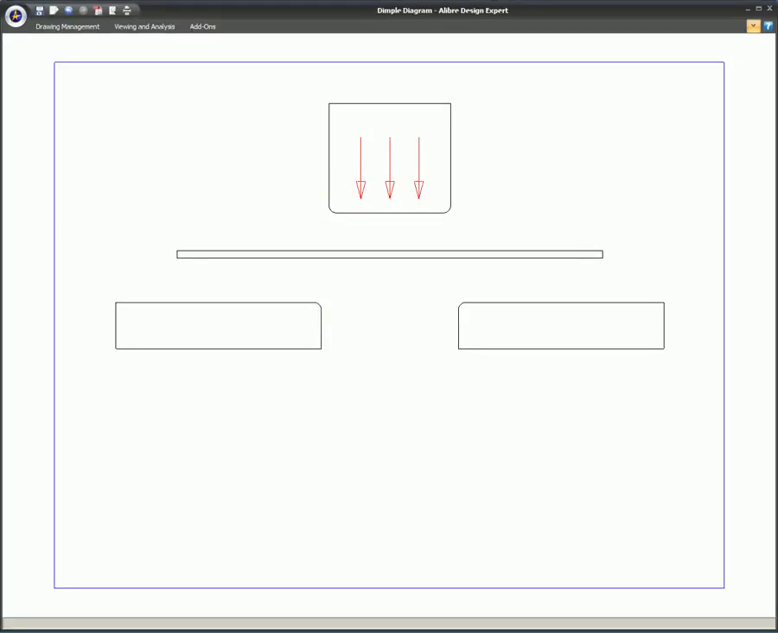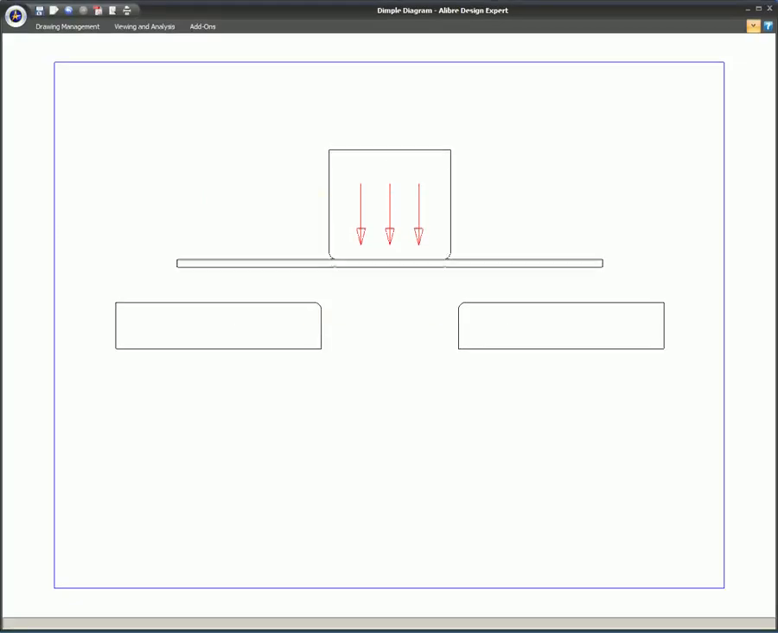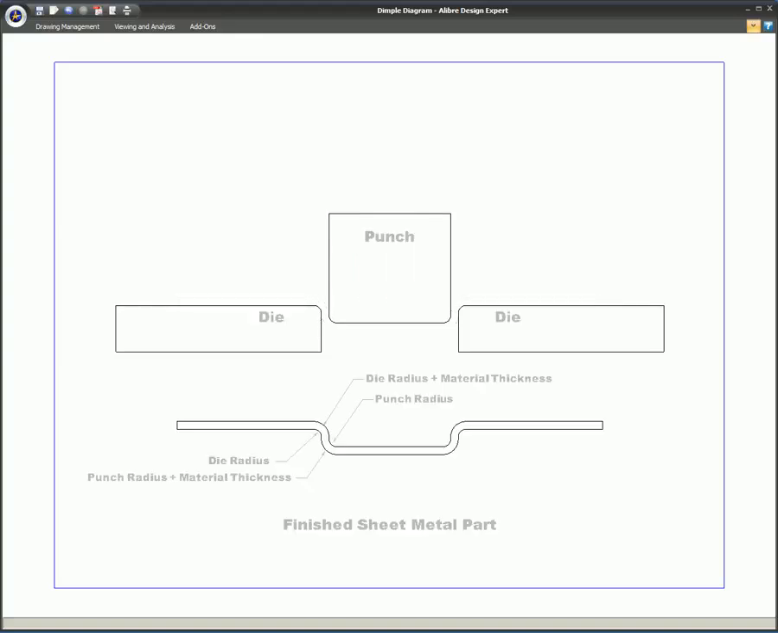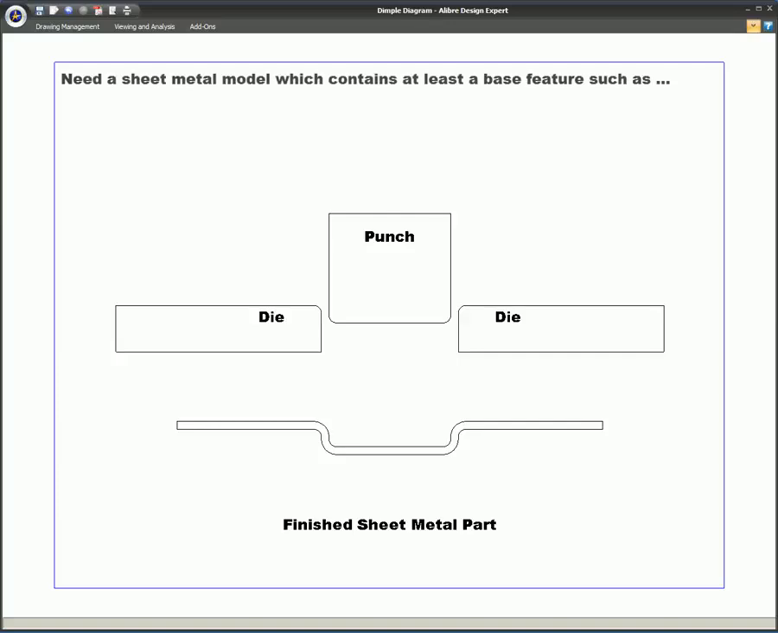This simple animation shows how a punch press and die set work together to create a dimple in a sheet metal part. This is the resultant sheet metal part, created by the combination of punch and die. To create a dimple, you need to have a sheet metal model which contains at least a base feature such as a tab, contour flange, lofted flange, or a convert to sheet metal part.